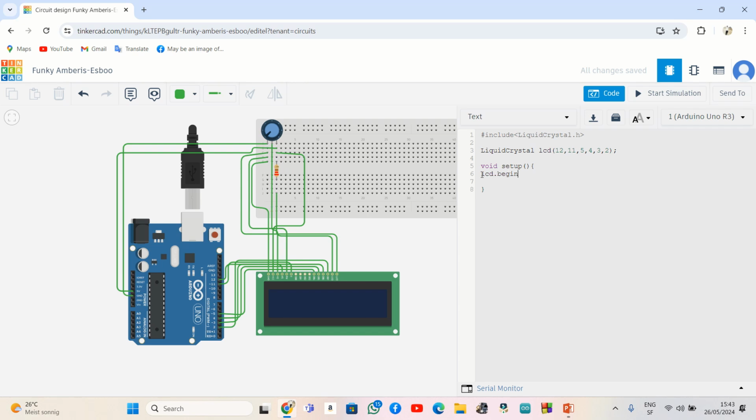Then I set up the columns and rows. I have a total of 2 rows and 16 columns. So I have 16 columns, then I have 2 rows. So that one is done.